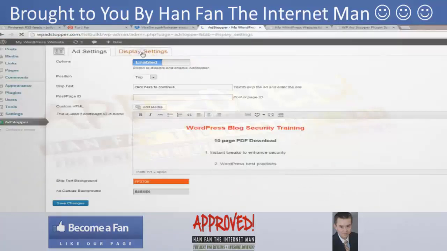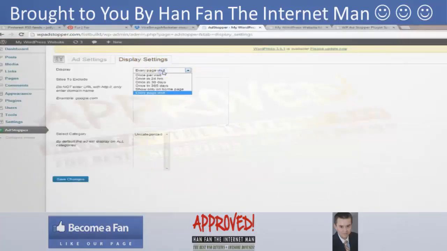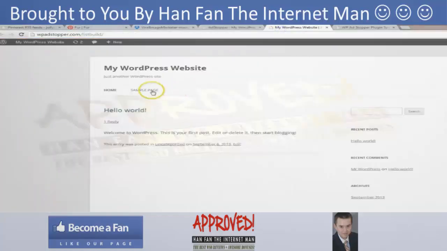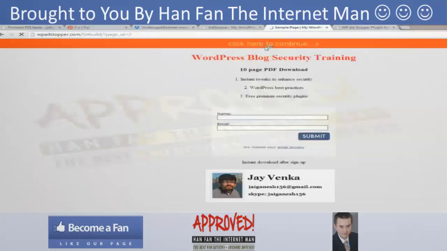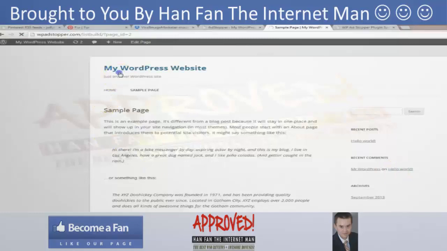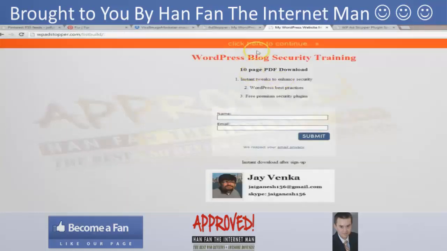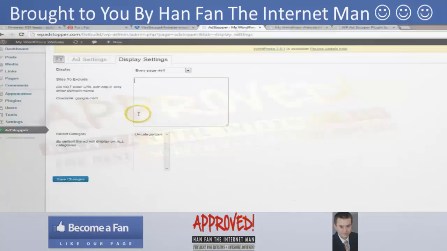Okay, so some of the other options are display conditions, like displaying the plugin once per visit or once in 24 hours, 365 days or something like that, and you can even show it on every visit for maximum exposure. Right now I use every visit, so for every page they navigate, they have to view your offer and then use the skip text to continue. And apart from that, you can exclude sites that do not want to see this offer by listing the domain name in this option.